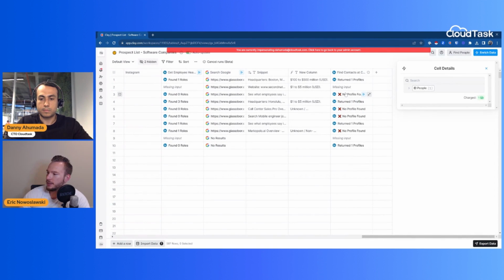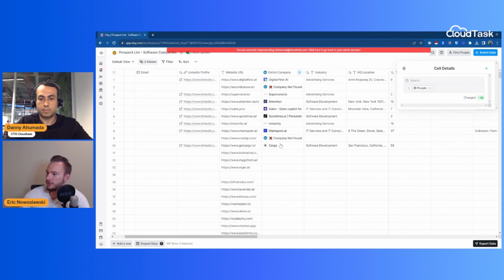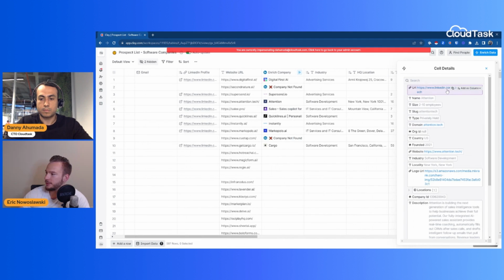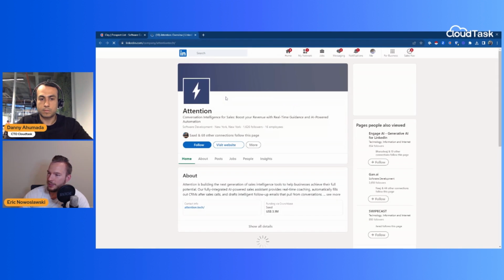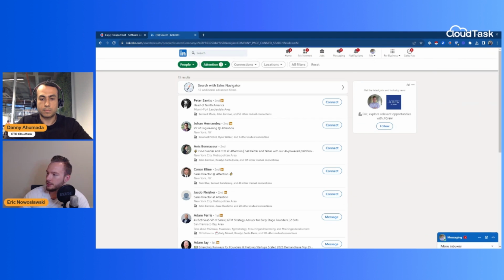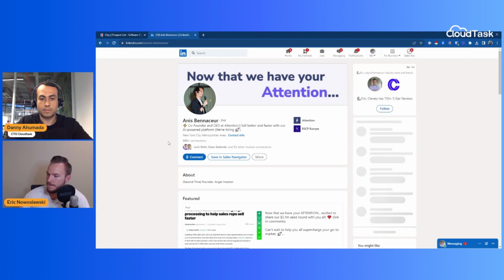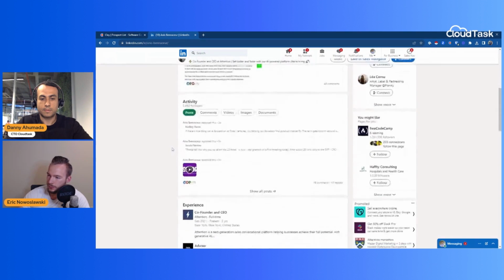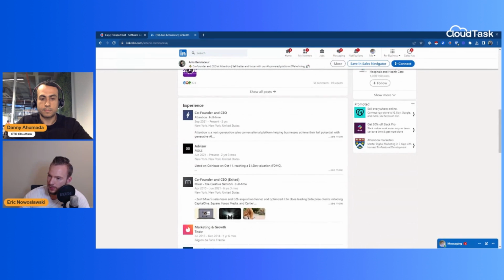And so now we get the profiles. And so you can manually check. See how there's no profile found here for this one. So at attention, if you were to manually check this one, we can just check it to see, okay, what does this person's title say? Head of North America, co-founder and CEO. How did we miss that? Oh, because we probably didn't put co-founder and CEO.